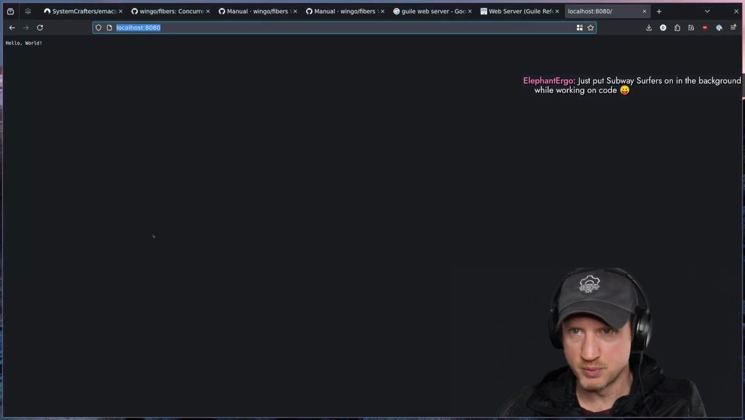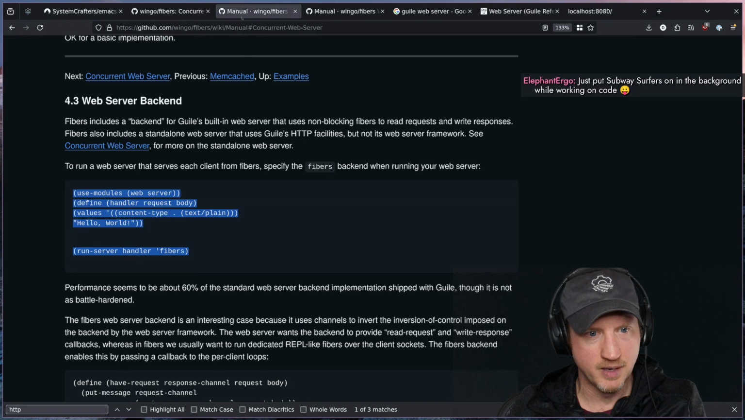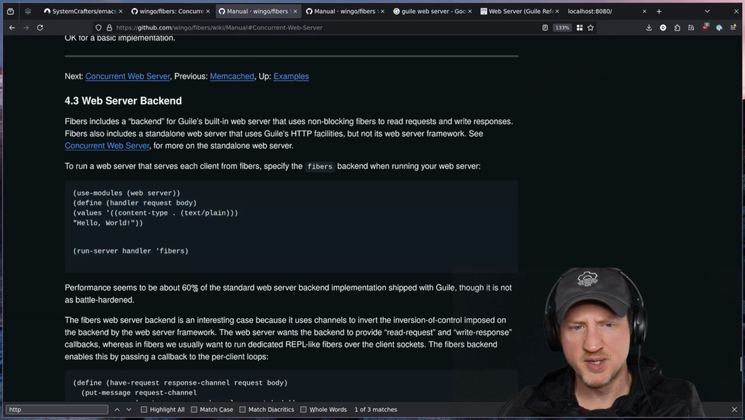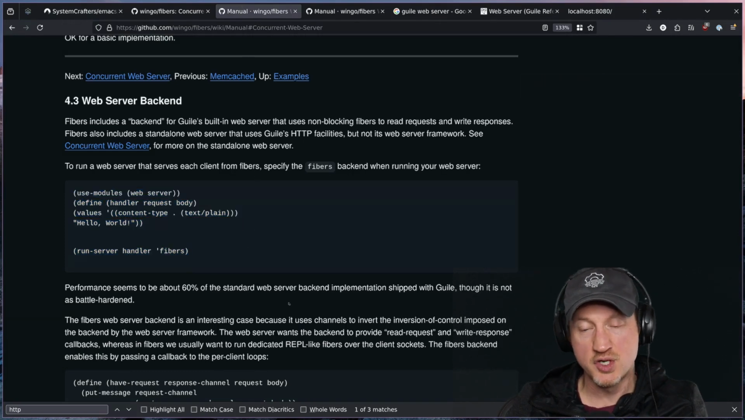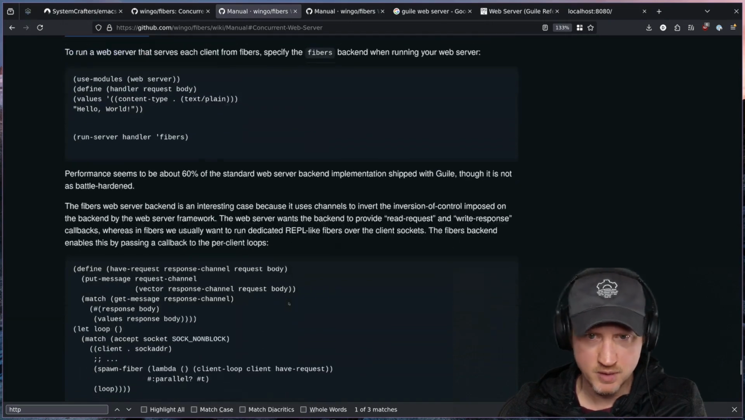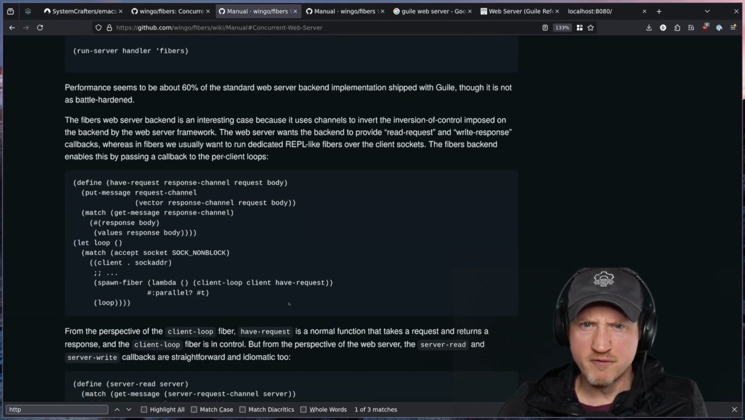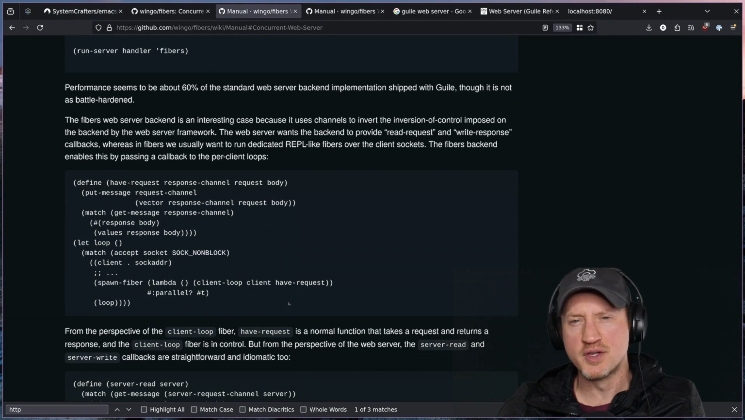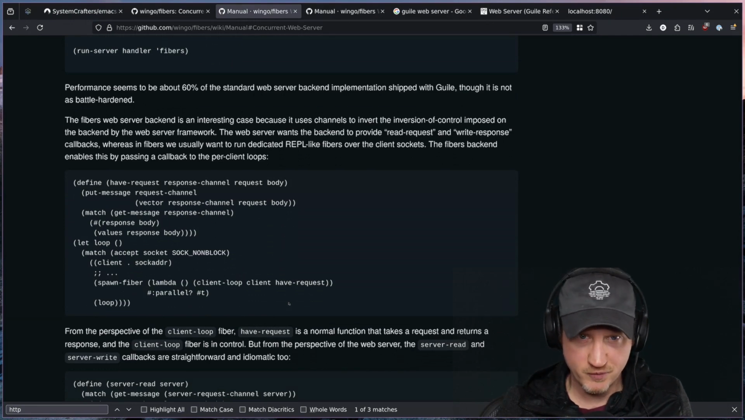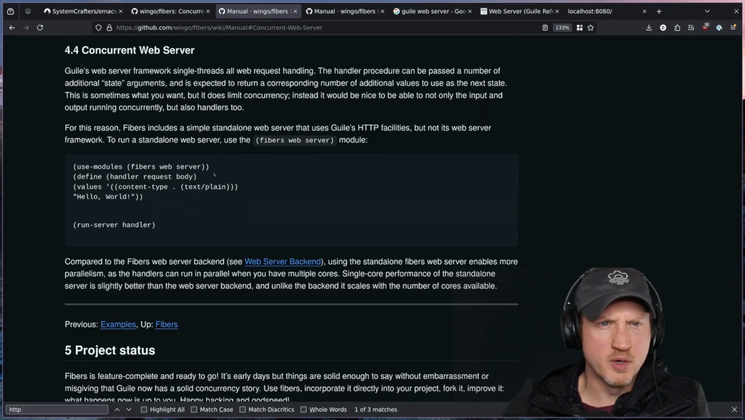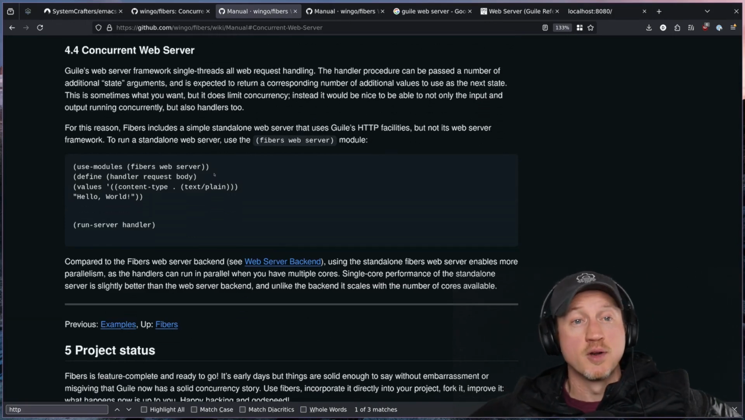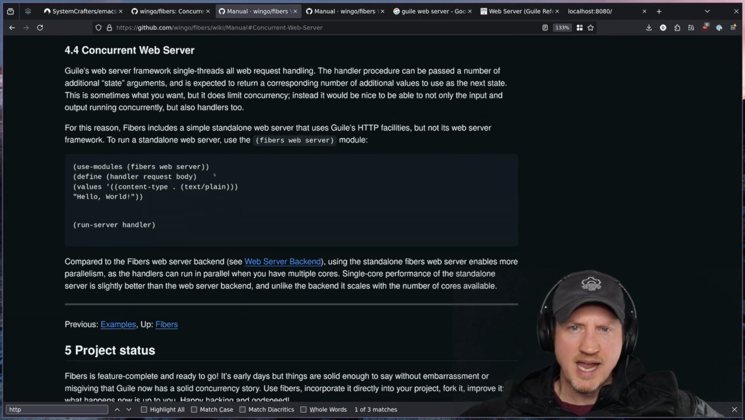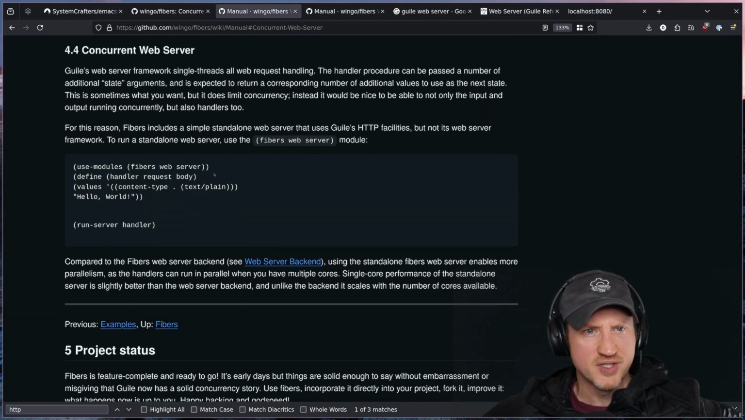Let's go back to the docs real quick and just see what else it has to say about running a server. Performance seems to be about 60% of the standard web server backend implementation shipped with Guile, though it's not as battle hardened. Okay. Uses channels to invert the inversion of control imposed on the backend by the web server framework. Guile's web server framework single threads all web request handling. The handler procedure can be passed a number of additional state arguments and is expected to return a corresponding number of additional values. Sometimes it's what you want, but it does limit concurrency.